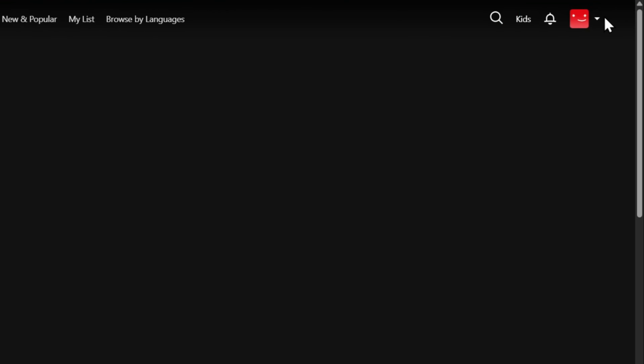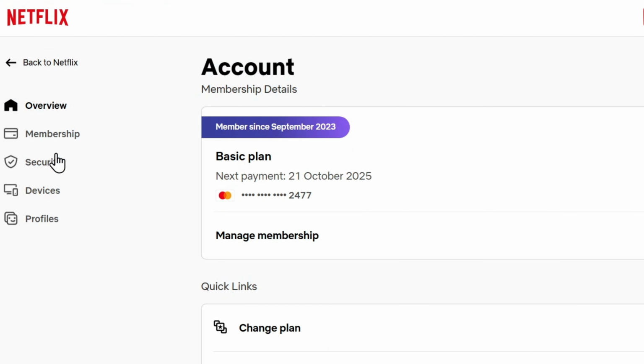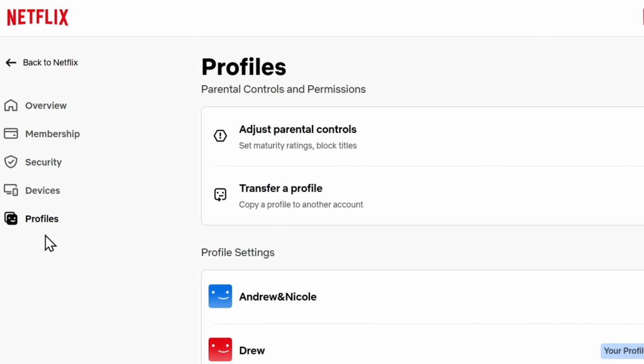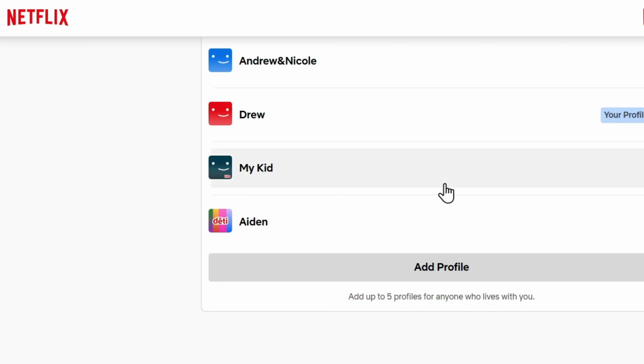While if I go back and I click on, for example, account, it's going to take me to the overview section, and I just need to click on profiles on the lower left side. Now to create a profile, it's super easy. Before I create a profile, I'm just going to show you how you can delete one, because I will create a similar account.